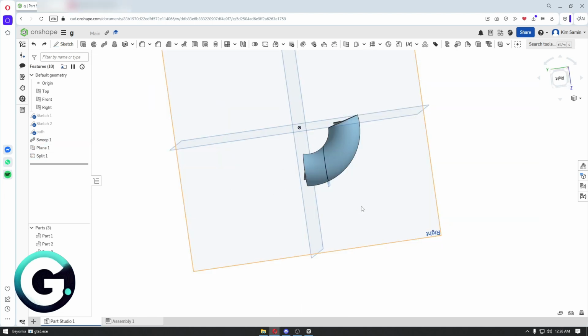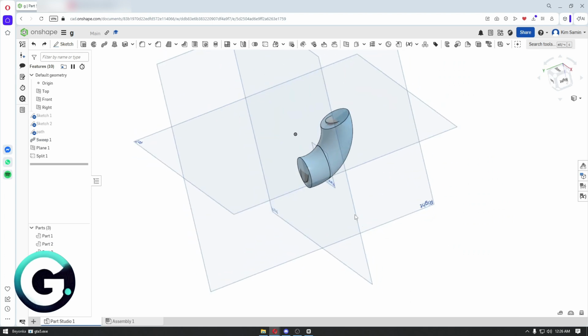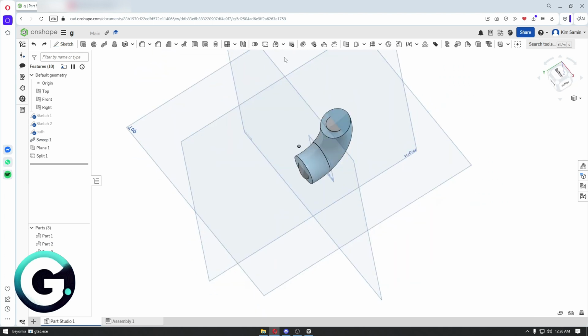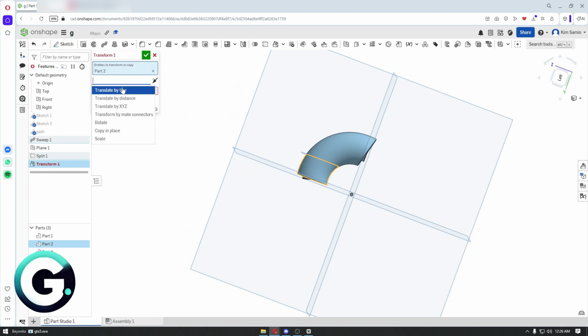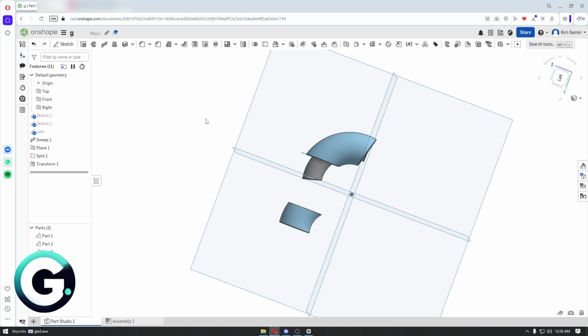And now to finally split your shape right here, what you can do is to use a tool called transform. So it's going to be this specific icon right here. Just click on it, click on your shape, and then you want to select your preset. In my case, I'm going to be translating it to XYZ, and then I'm going to split it this way. So from there, you have successfully split a part on Onshape CAD.